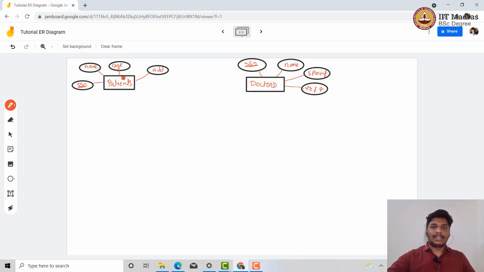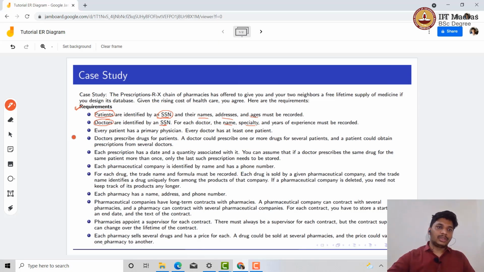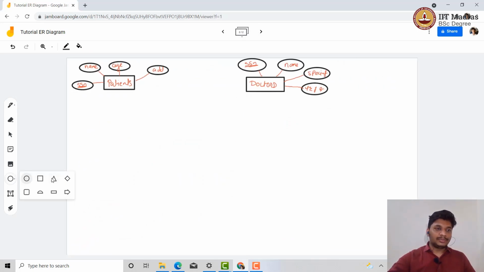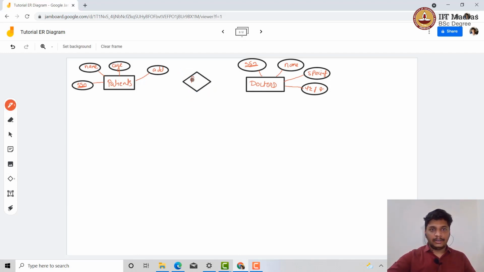Okay, so here patients and doctors are the entity, SSN, name, age, address are the attributes of entity patient. Now every patient has a primary physician, every doctor has at least one patient. So the relationship between the patient and the doctor is primary physician. So we need to draw one diamond shape here because it represents relationship. The relationship is primary physician, right?